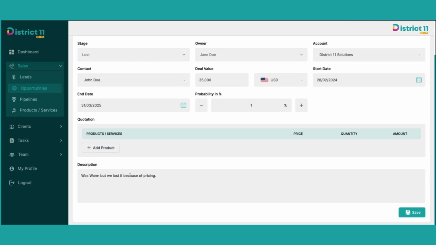Again, we update the description to explain why we lost this deal. Something simple that people can read quickly. For example, we lost because our pricing was too high for this client. Hit Save button. And now you can see both your won and lost opportunities are filtered for each stage.